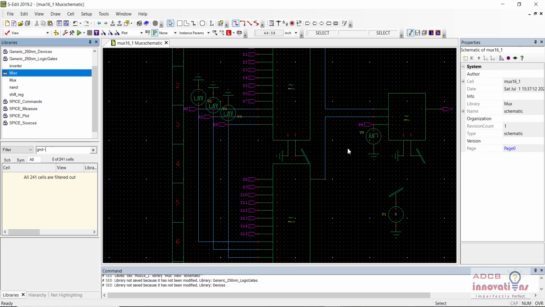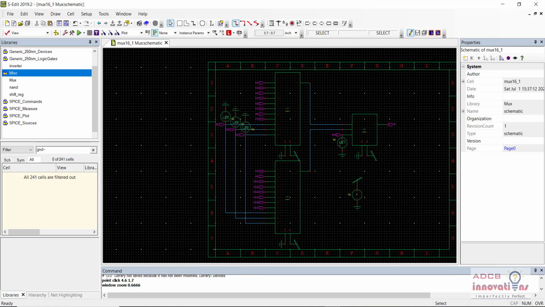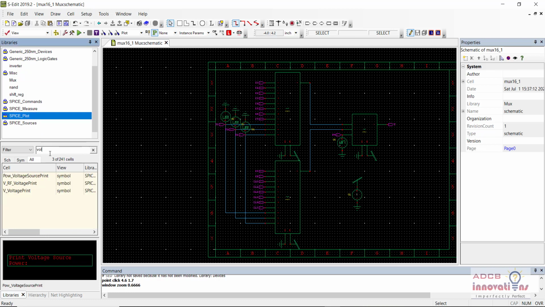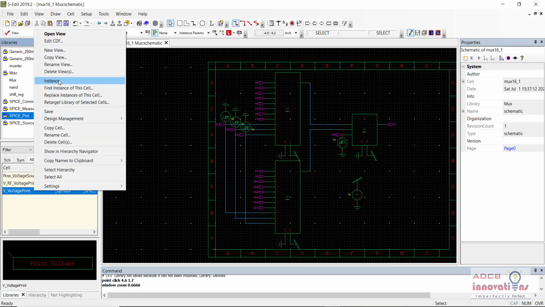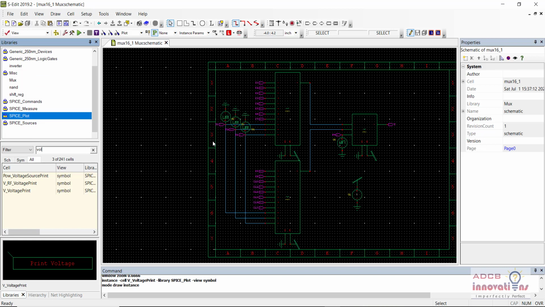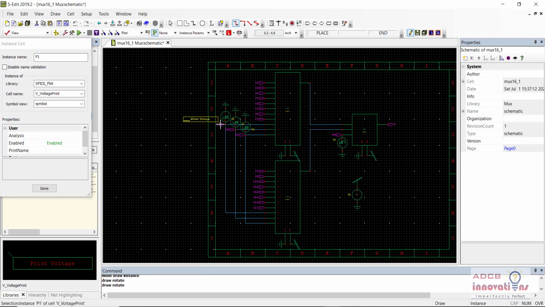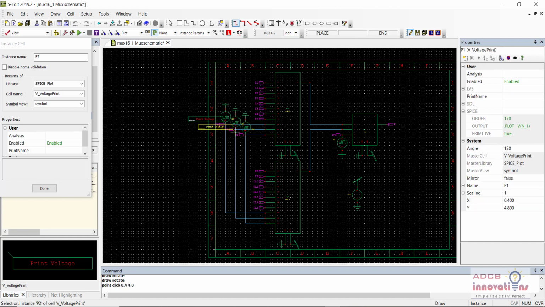So now our circuit is complete, and this is how our circuit looks like. That is the 16:1 MUX schematic, and we need to add the plots. So here this is the instance. These are the plots, one for here, and finally the one for the output. So these are the plots.